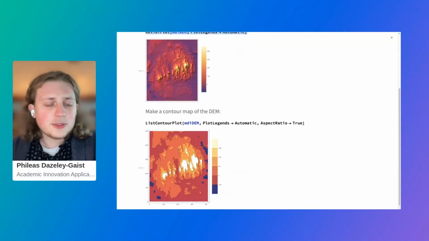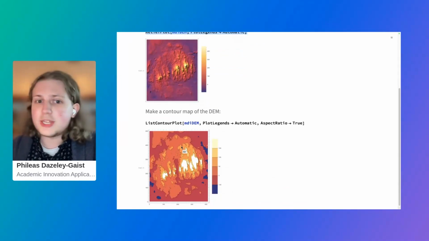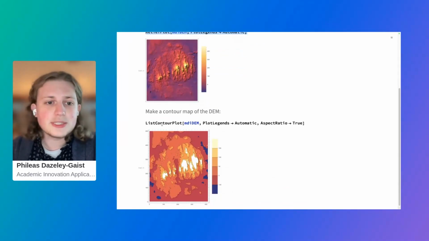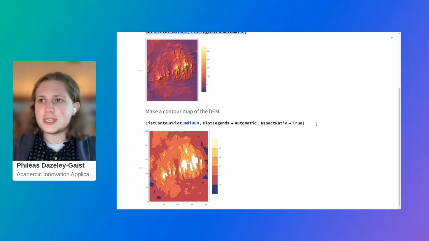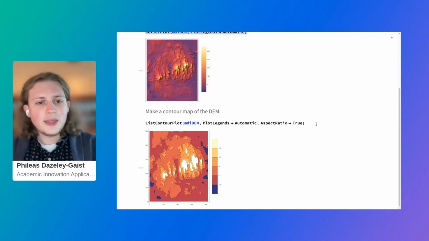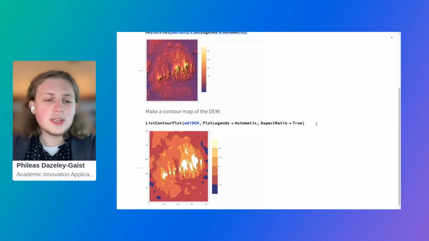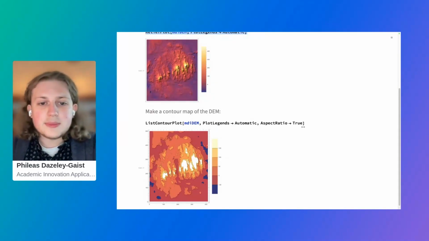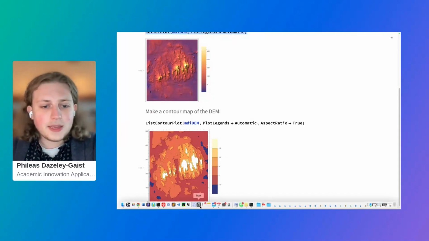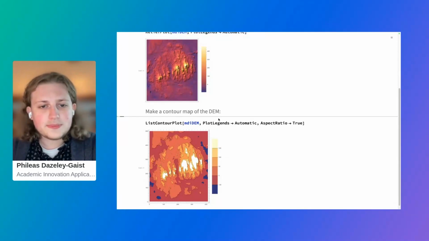I could also make a contour map, and the same goes. I can change the distance between contours or the number of contours with additional options. This is just a very simple demonstration to show you that with a line of code, you can already get most of the way there in terms of getting a nice visualization of your digital elevation model. So here it's ListContourPlot of our variable with some additional options for styling. And there's the result.